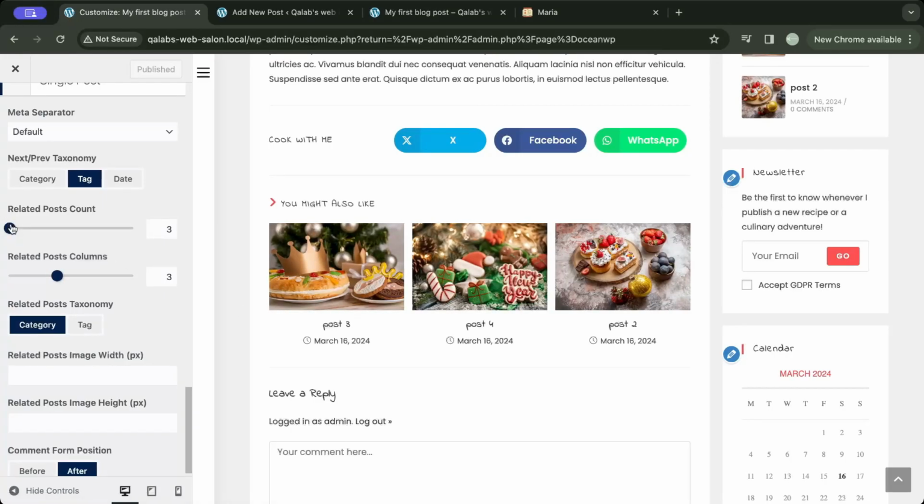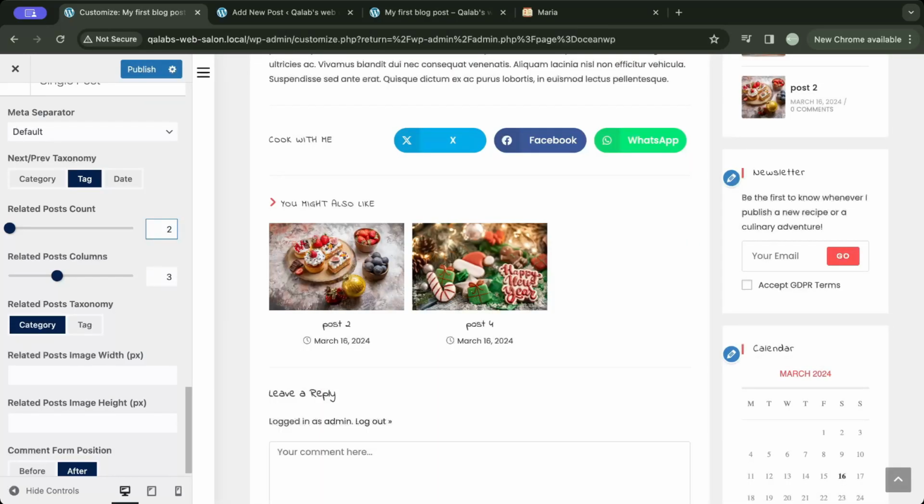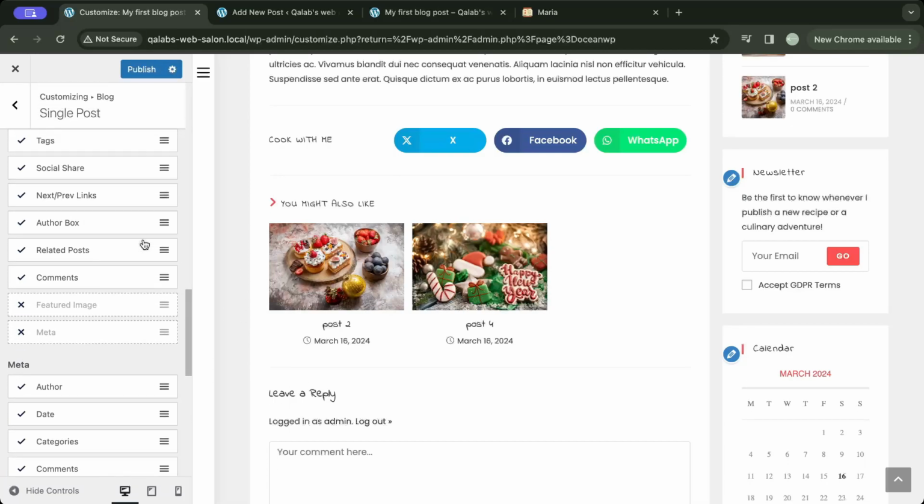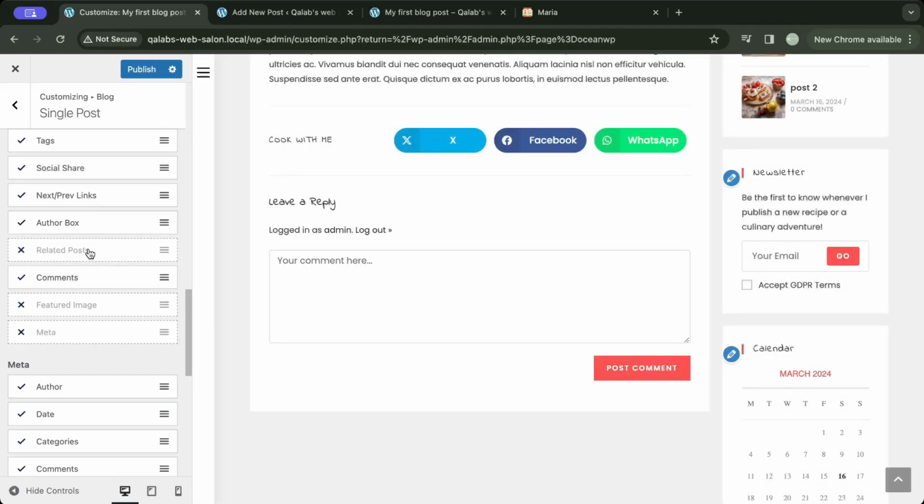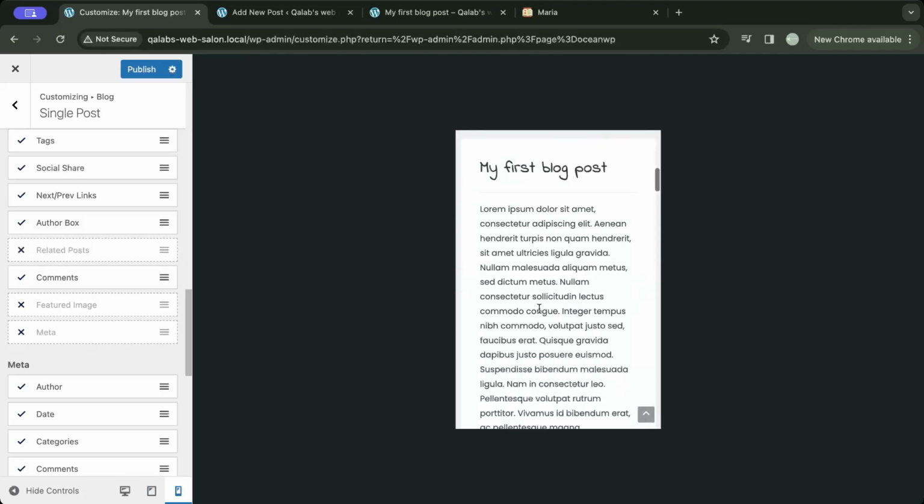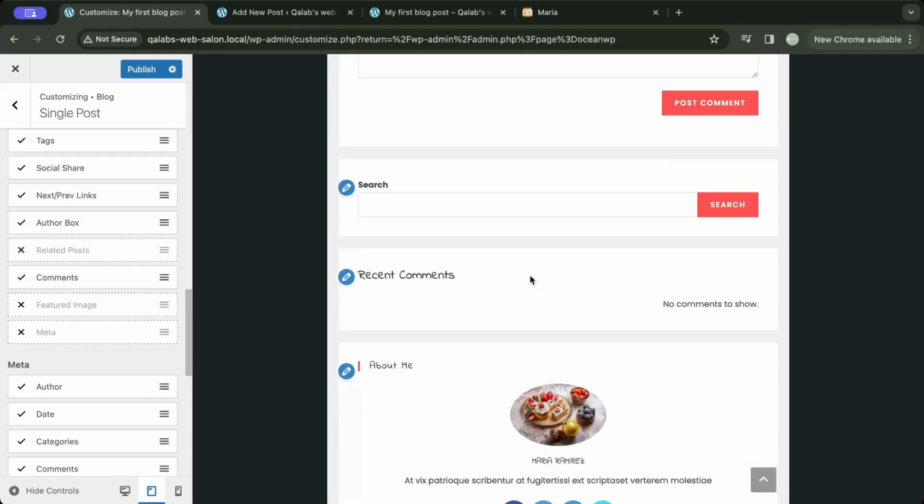You can control the count for the post. Currently we are showing 3. If we want to show 2, then we can do so like this. Or if we want to completely hide this section, we can scroll up and then click on this related post and it will hide the section. Lastly, you can check how your page looks on tablet and mobile screens from here. Once you are done with your changes, click on Publish button here.